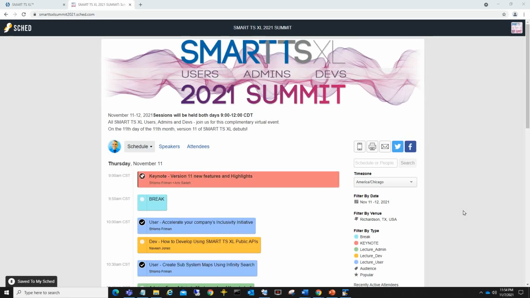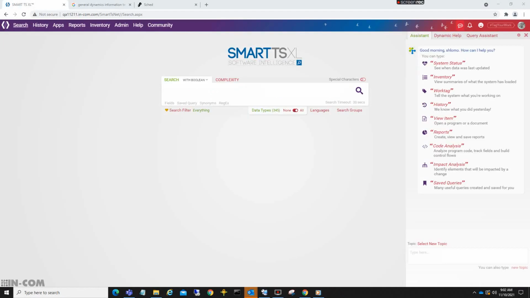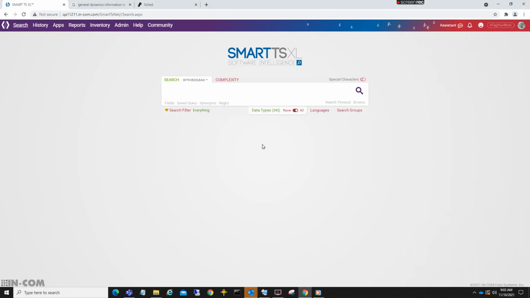Welcome back to our next session, creating subsystem maps using infinity search. In this short session, we are going to see how we can pinpoint subsystems amongst a very large number of programs.